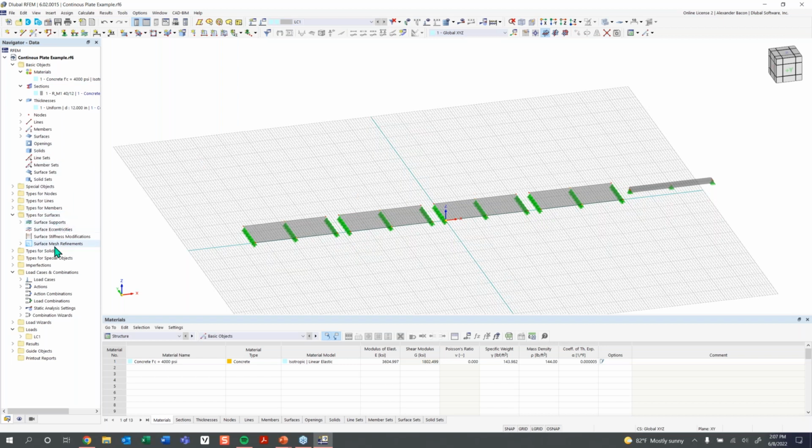And since we created those mesh refinements, you can see them here in the navigator. So if I go to surface mesh refinements, you can see those definitions that we created under here. And the reason that they are blue right now is because they are not assigned to any surface. So if you ever see data in the left-hand side here and it's blue, that means that it's not assigned to any element in the model.